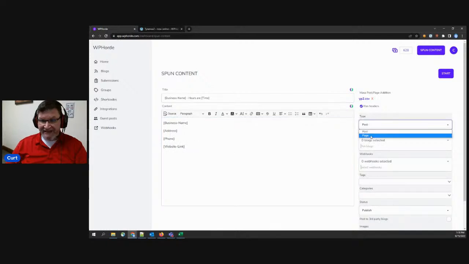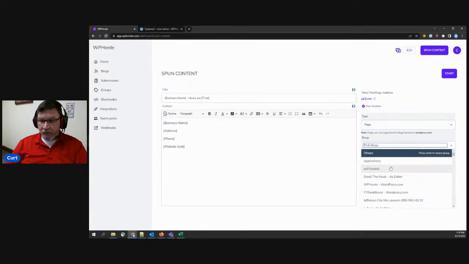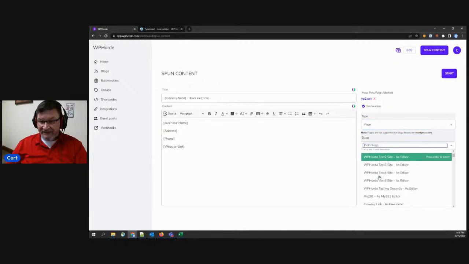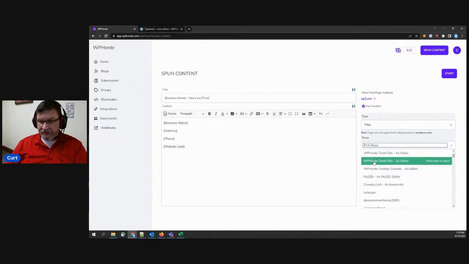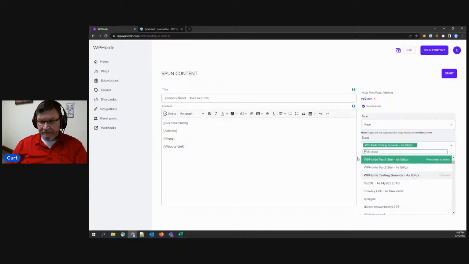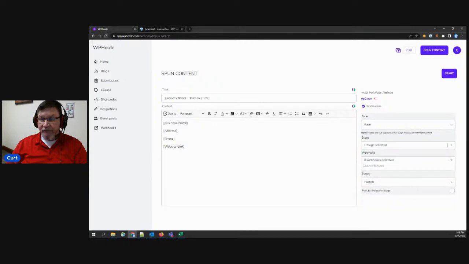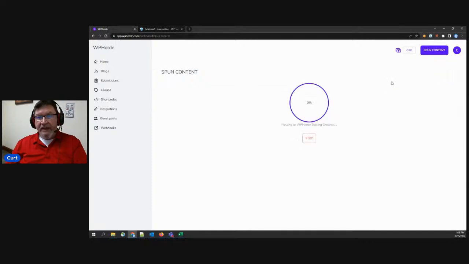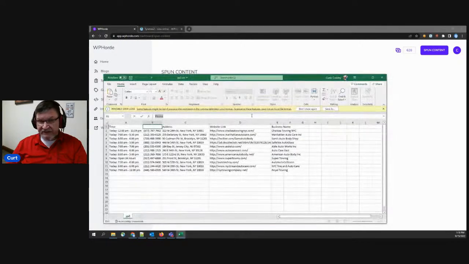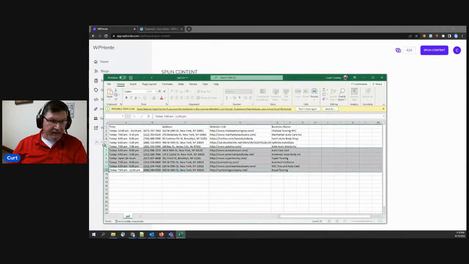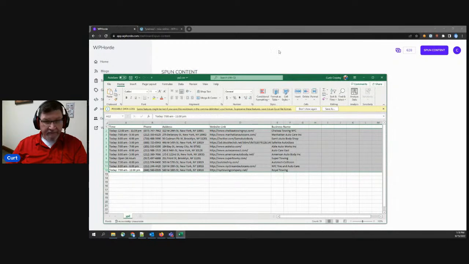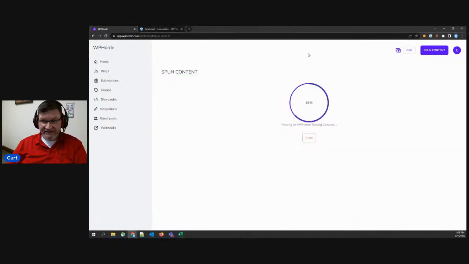We're going to choose page this time. And then, of course, we have to choose one that we self-host. So I'm going to choose Testing Grounds again. And then I'm going to click on Publish and Start. And it's going to go through the list that's here on this. And there, it looks like 11 of them. So it's going to make 11 posts, or 11 pages in this case. It should be finishing up here in just a moment.